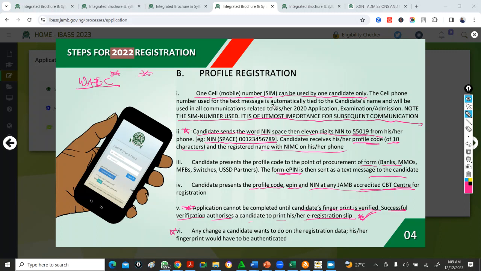Not that you start running up and down for change of name. And there are usually restrictions on change of name nowadays. I think it's change of date of birth or change of name? I can't remember. But please make sure your name tallies. Your name on your WAEC certificate, name on your NIM, and the name you use for your JAMB registration should be the same. Please take note of this, very important, so you don't miss your chances of admission.